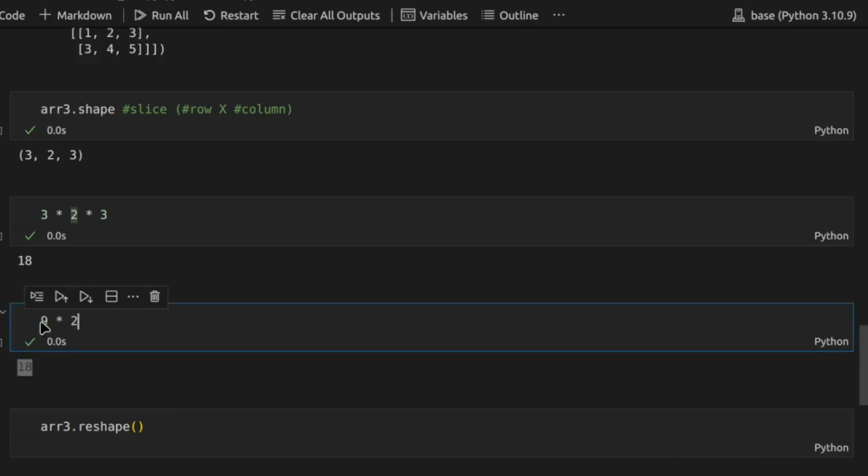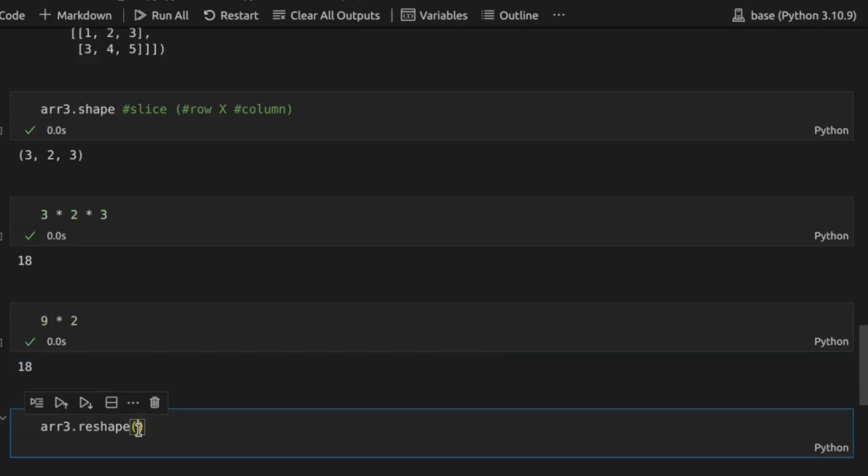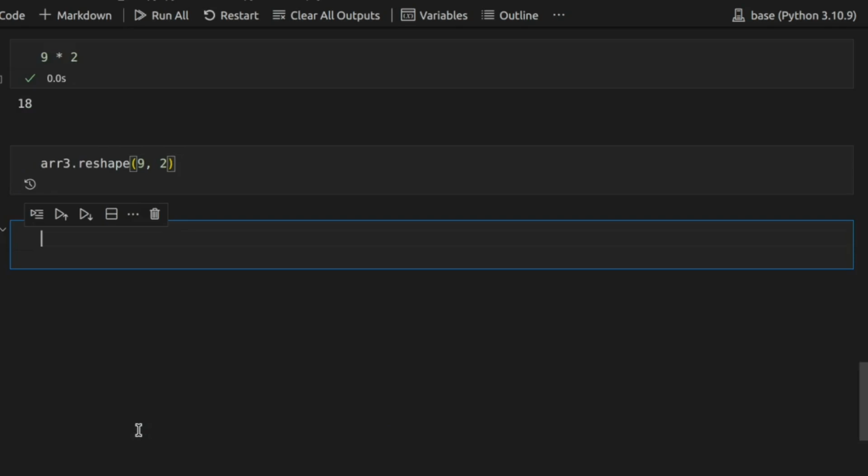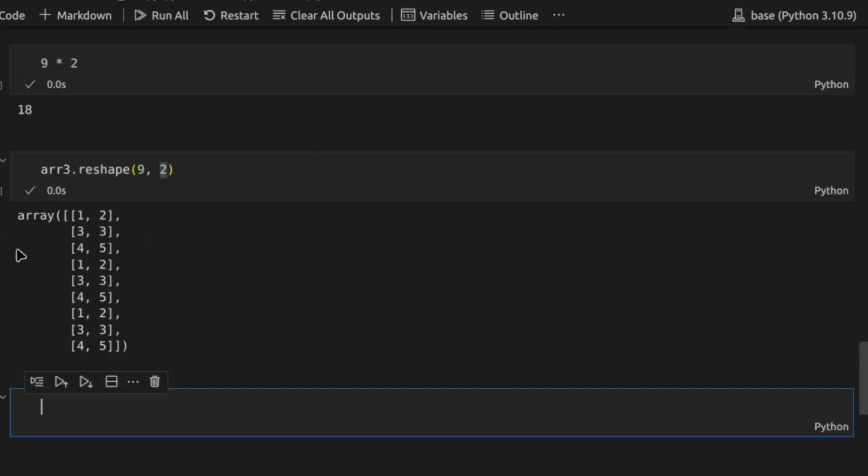That means if we do 9 by 2, then we can totally fit our 18 elements inside it. So if I enter the shape here and hit enter, as you can see, our array has been reshaped. There is one more thing.